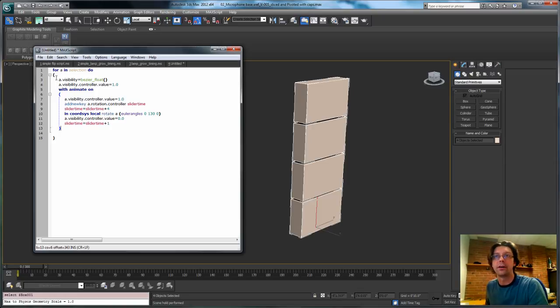In the first loop it's going to say, okay, pick my first object, set its visibility to a Bezier float controller so visibility track exists. Then it's going to set the value of that controller to 1. Now with animate on, inside of this loop it's going to say I want a.visibility.controller.value to equal 1. So again I'm setting another key just in case there isn't one there to make it visible. Then I add a key, which is just a set key. Wherever you are right now, just key that animation, that rotation value.